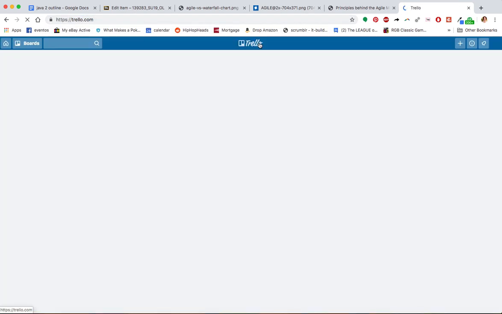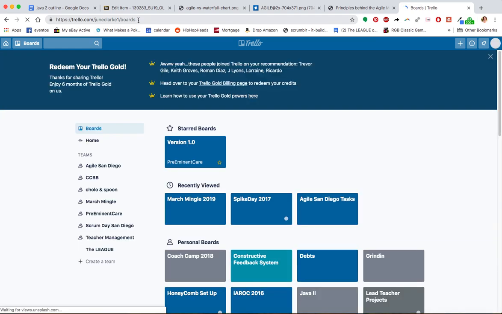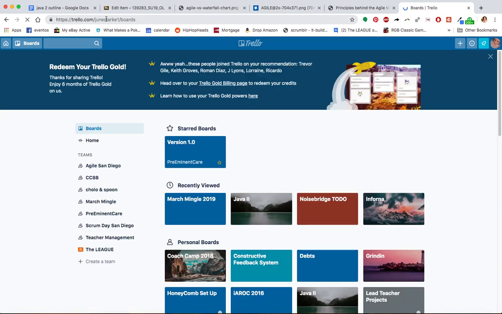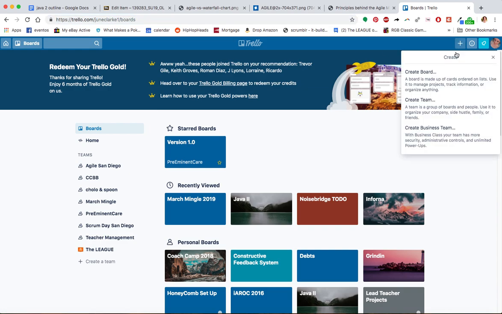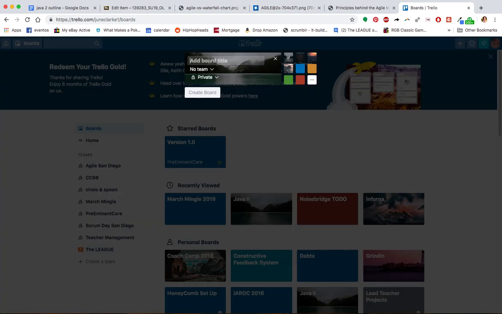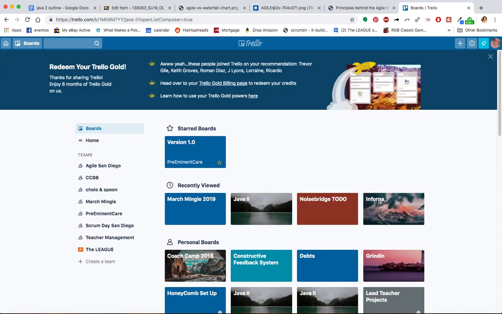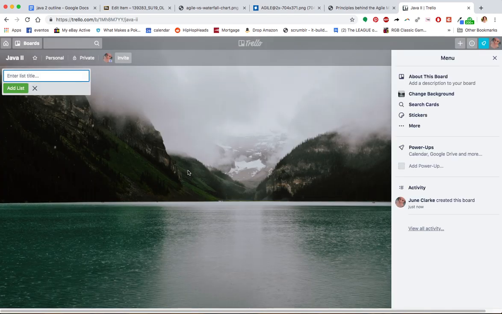This is a board that I was using for organizing a conference. I'm already in here. You guys will be outside and you can use your Google account to make an account on Trello. So usually when I start a new project, you come over here and you make a new board, create board. I'm going to call this Java 2. And then it's going to open, this is the board.